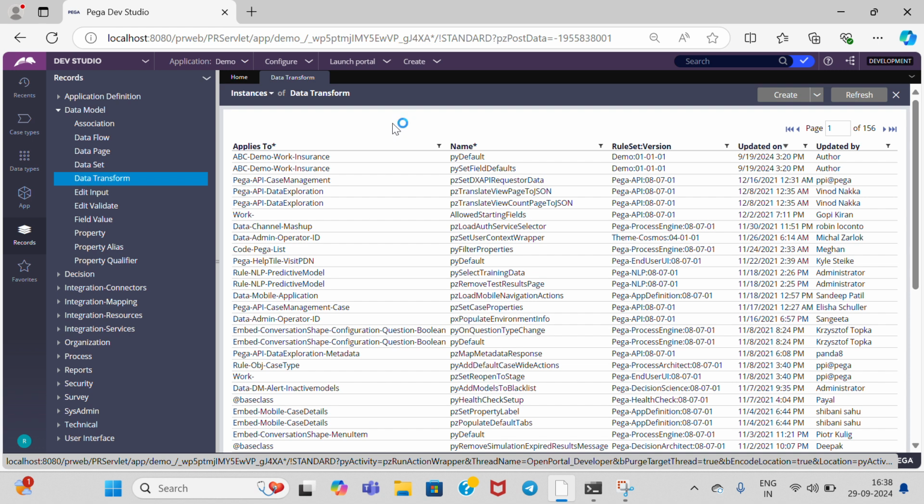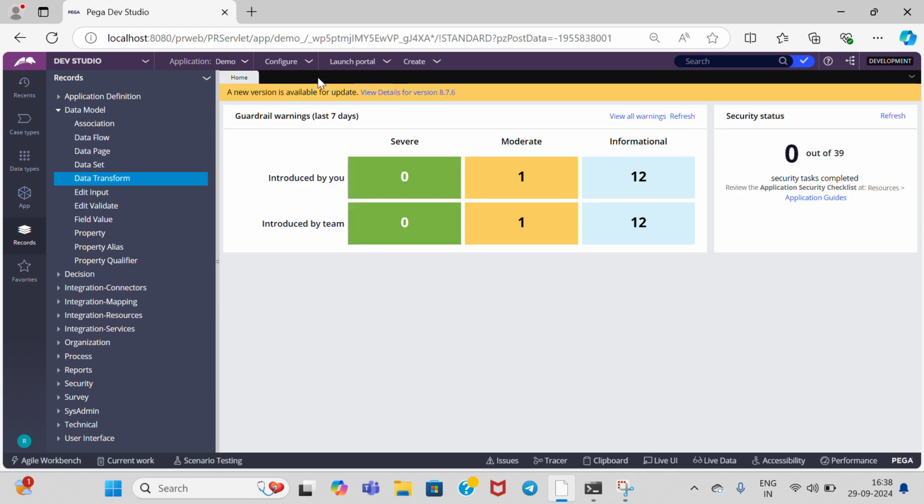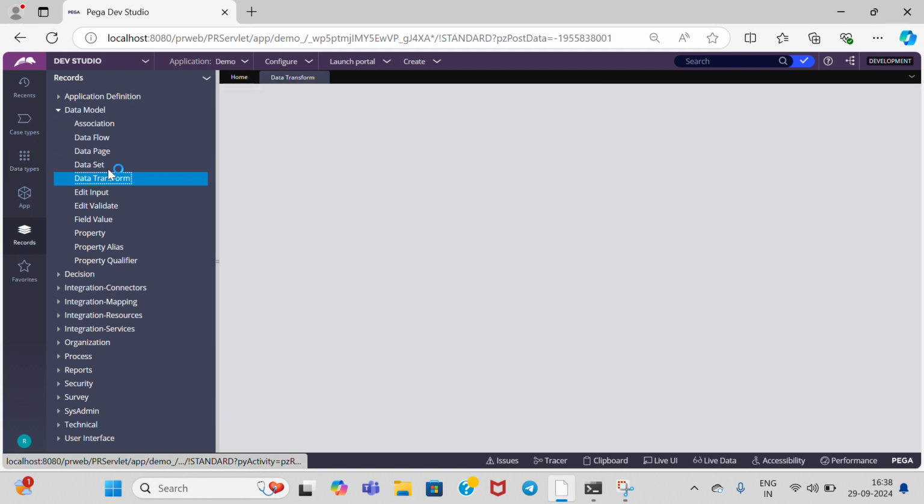Data transform is nothing but changing or manipulating. Data transform is used for transforming data from one form to another form. The first thing we are going to learn is how to create a data transform rule. The first way is from the Records Explorer, data model, data transform.